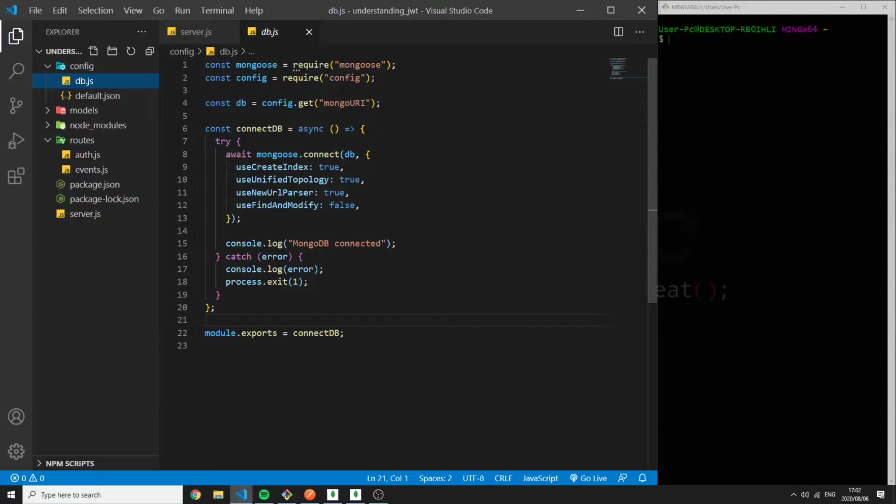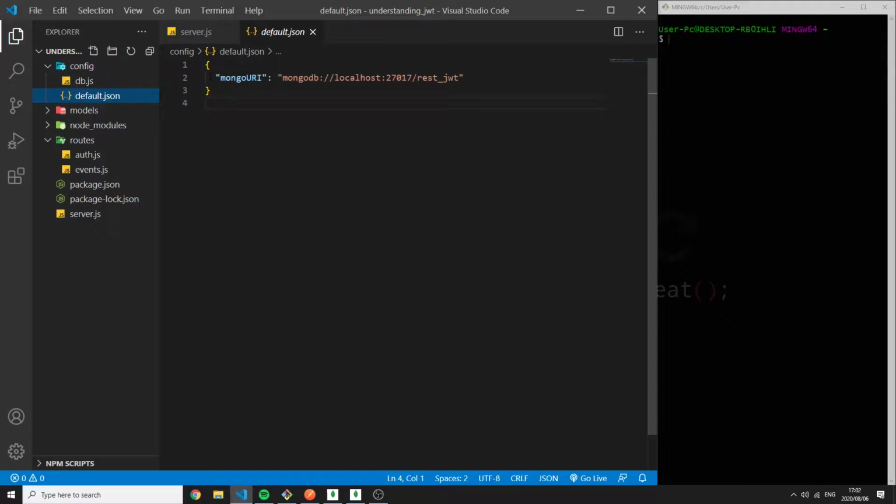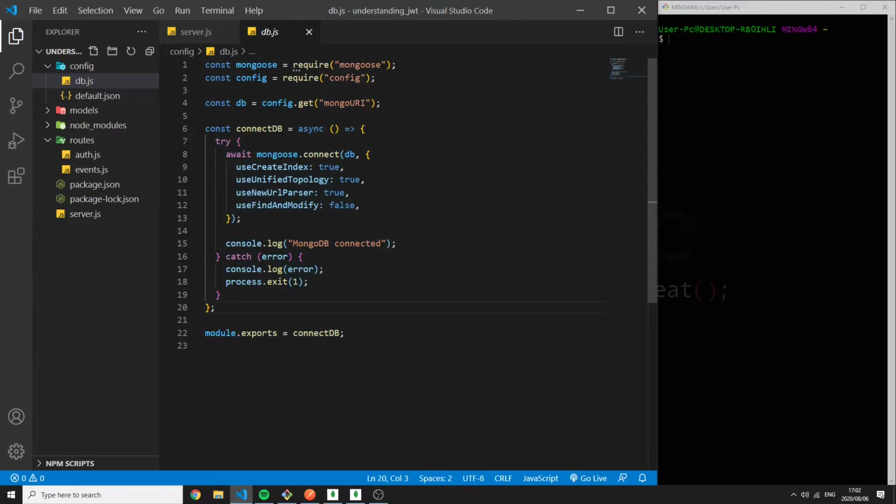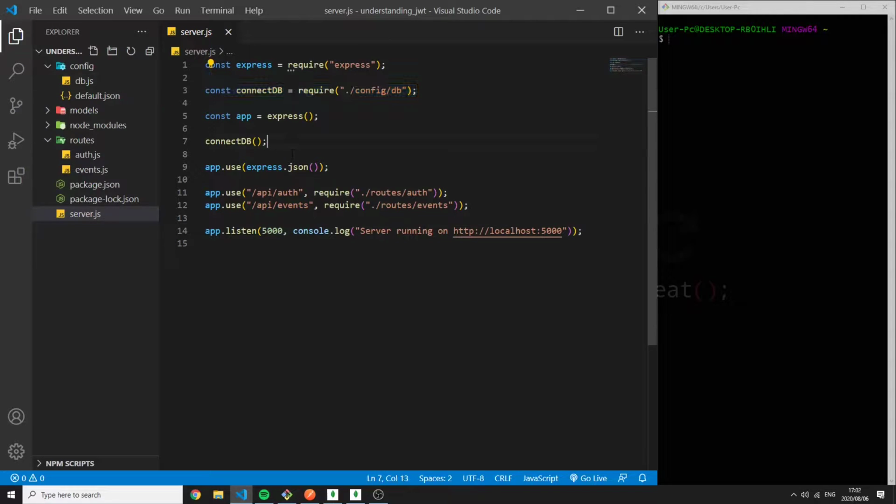So basically, I'm using the config package to share my JSON value. Here I just have my Mongo URI for my local environment, so I'm running MongoDB locally. And the database connection is as follows. This is just a function that I export over here. This is just the normal mongoose.connect. And in my server, I import that function and I run it here. I have my app.use(express.json()) middleware, so this will parse our body for incoming data and give us access to the request.body. So let's go and take a look at our routes.